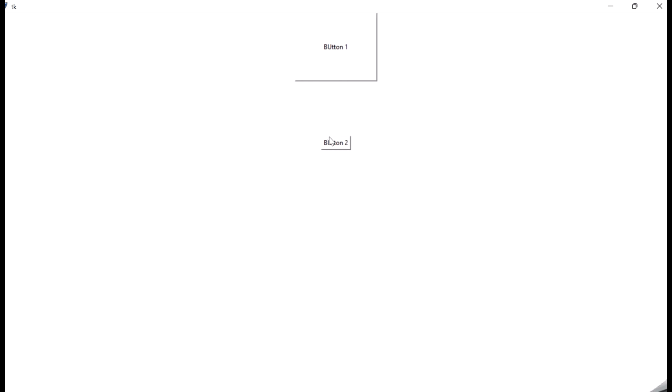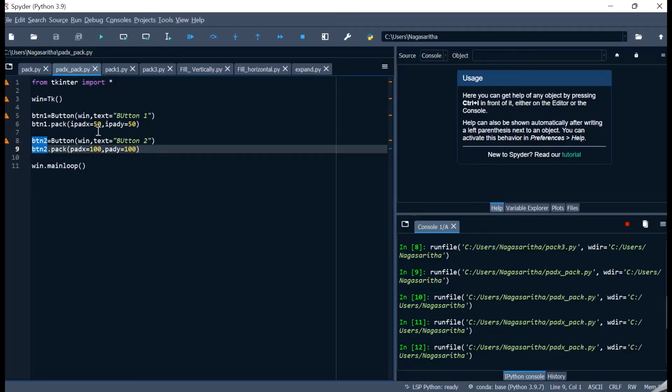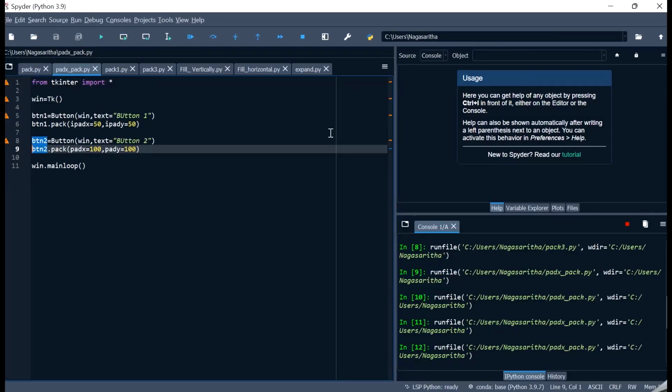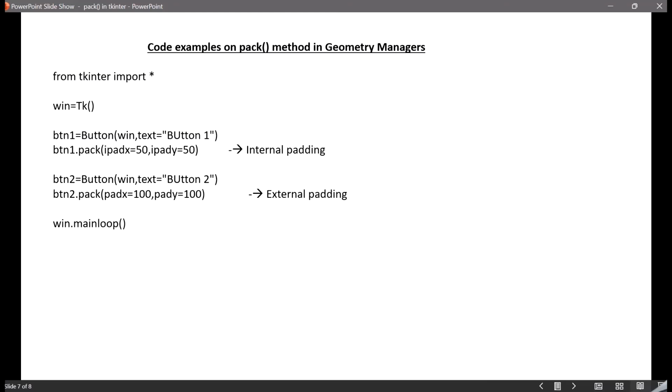So it is in external padding, and this is internal padding. So if we want to increase the size of the button, then we have to say ipadx, ipady, that is the internal padding. If we want to externally give some space between buttons, then we can use padx and then pady. So this is how the pack method works in Tkinter. So hope so friends, it is clear for you.